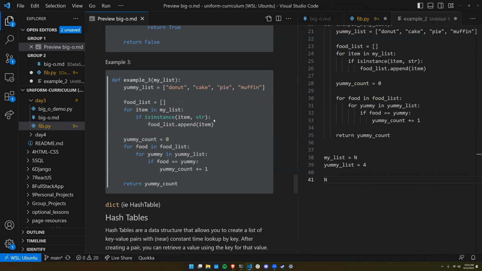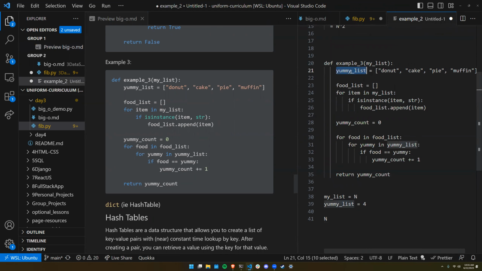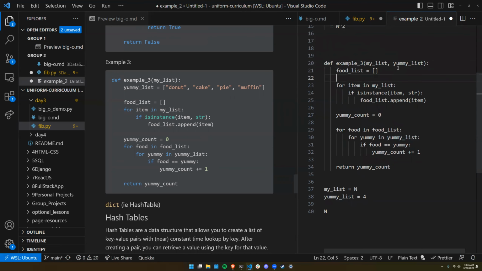Okay, so yeah. Sorry, if the yummy list didn't have a strict length of 4, it would instead be n squared because it's a nested for loop, right? Exactly, yeah. So let's say yummy list was passed in. We don't know the size of yummy list. It's also n. If we wanted to be really explicit, we might say it's size m.